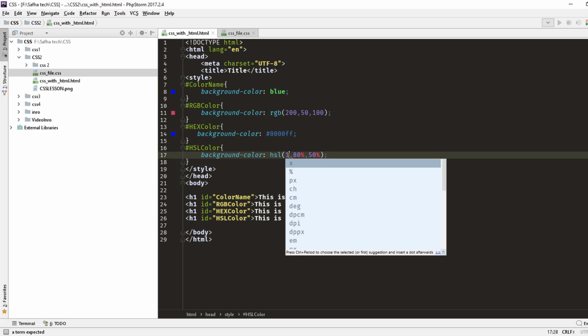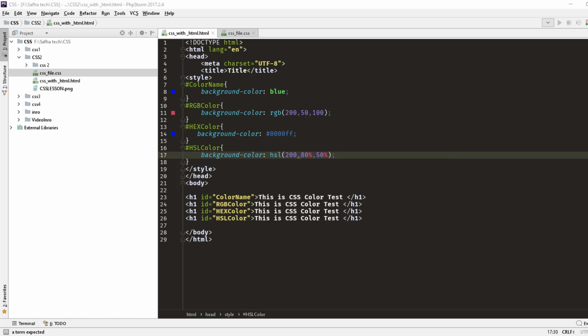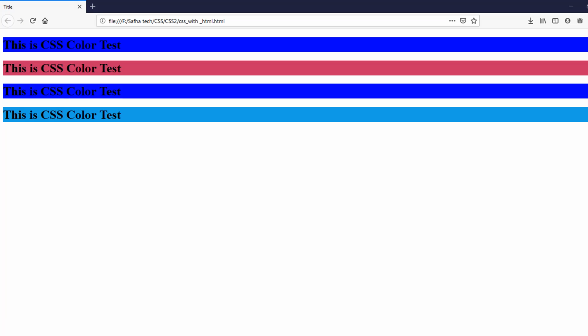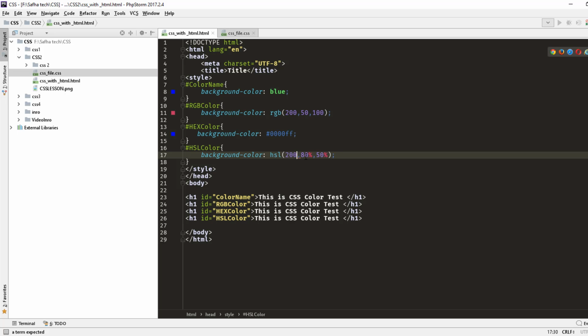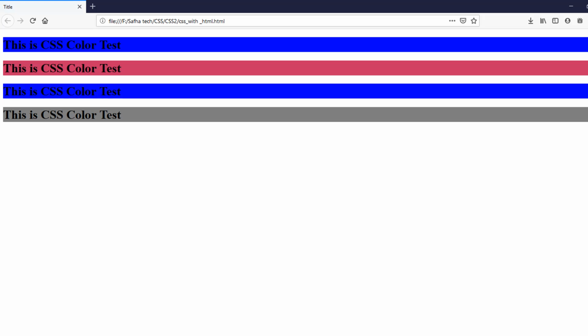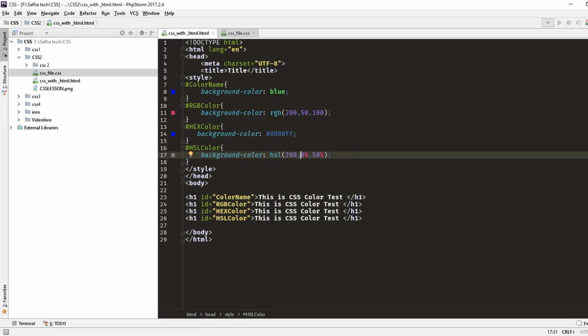For example, here if I write 200, what would it be? It would be a merge of the blue and the green. And if I put 0 here, it would be nearly absolute red. Okay, so this was the lesson.